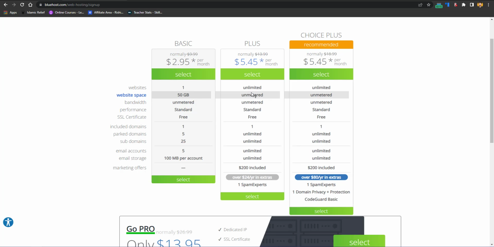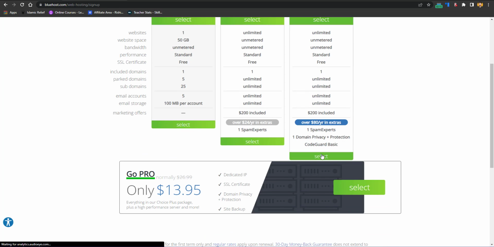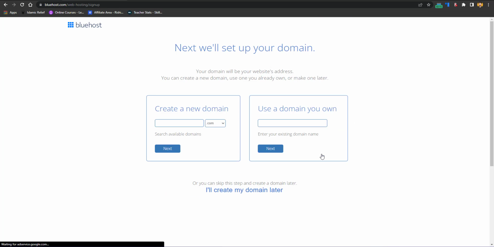But you would get a lot of features, like you can create unlimited websites with unmetered website space and unmetered bandwidth, and here you have 50 GB website space and one website only, so I think this one is awesome in that case. Then you have a lot of other features with $200 plus worth of marketing offers, and also spam experts as well. Spam experts is basically to avoid spam, and I think that's the best thing you can get. Or you can also get this one. In this one you also get some awesome features like domain privacy and CodeGuard as well. So I'll just go with this one. Let's see how much the bill is. Just select this one.